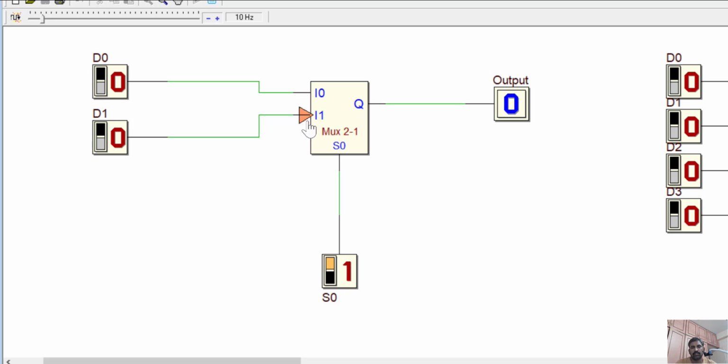you can see the arrow mark has changed to I1, that means the D1 bit. That means this time whatever D1 is will be transferred to the output side. If I make D1 1, your output also will be 1. That means your data bit D1 is transferred to the output side. Now if you make any change in D0, it doesn't affect your output because this line is not enabled by your select input. This is how your 2x1 multiplexer works.